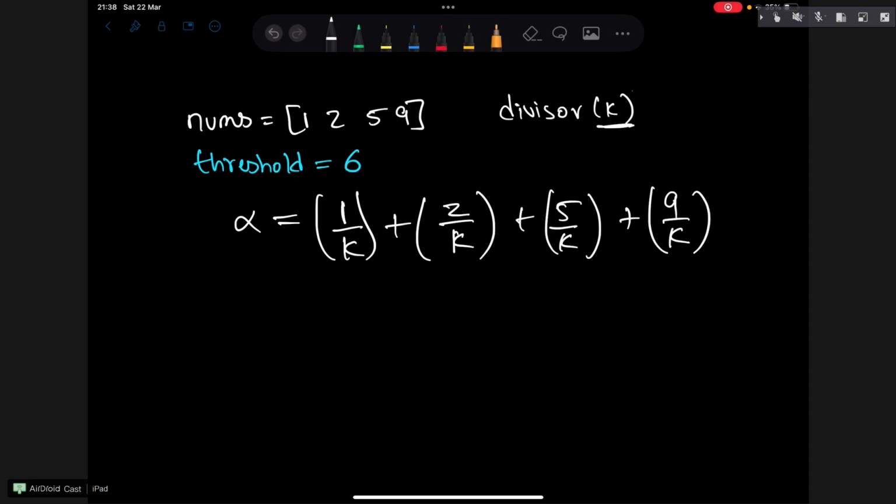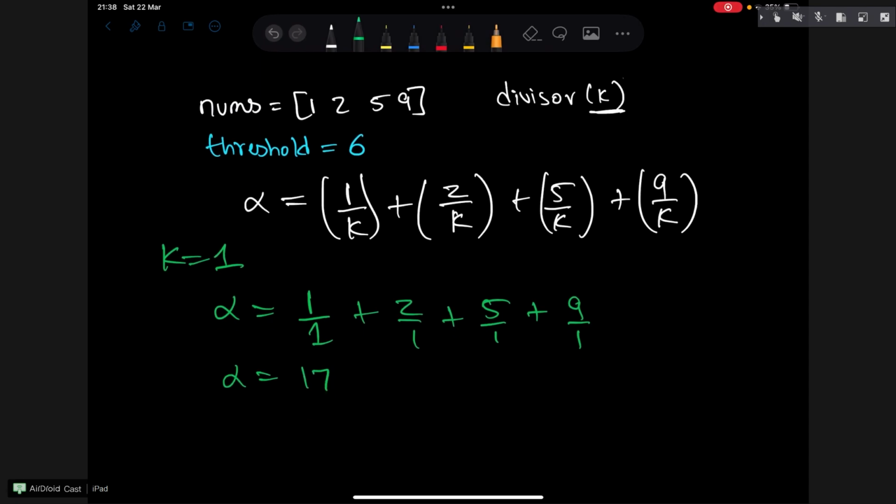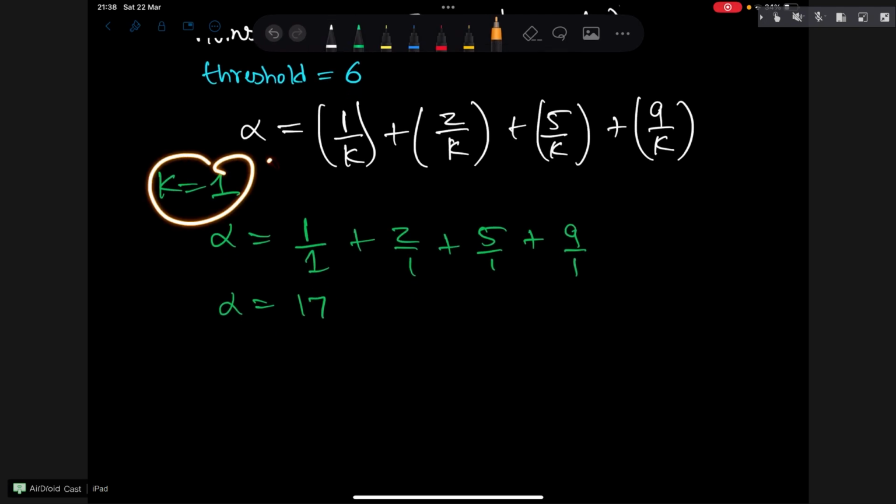So let's try k is equal to 1. In that case, alpha is going to be 1 by 1, 2 by 1, 5 by 1, plus 9 by 1. If you sum them up, it will be 17. So 17 is clearly more than the threshold, so we cannot consider this k.